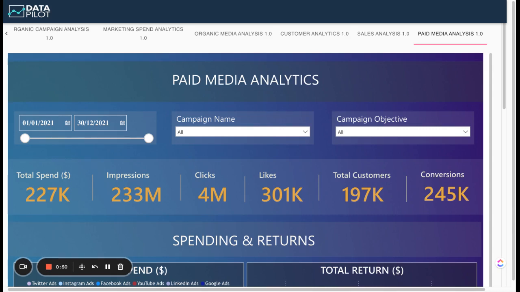So we start off with the paid media analytics. So you start off with the date filter. You can filter by campaign name, campaign objectives, and now you see the most important KPIs that a business user wants to see from a paid media standpoint: total spend, impressions, clicks, likes, total customers, and conversions. So here you can obviously see, as I said earlier, that we can have a funnel view.